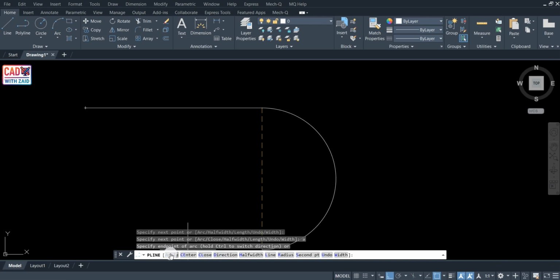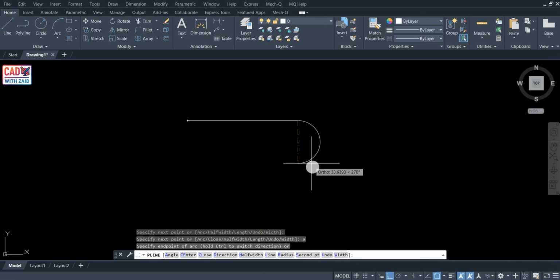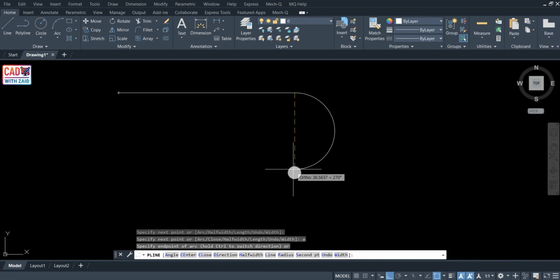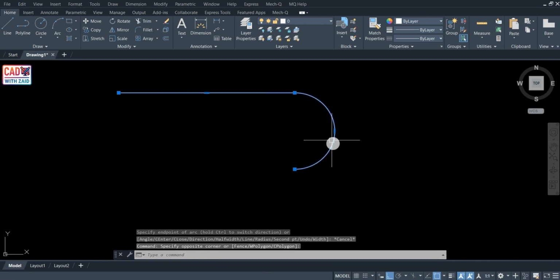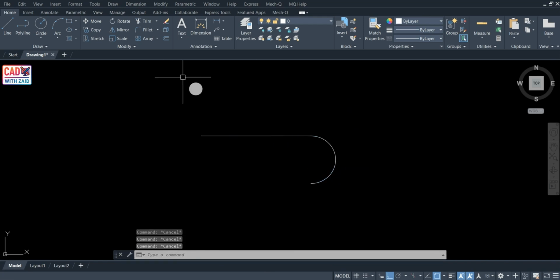Here are many options: angle, you can define its angle, center, close, direction, half width, line, radius, second point, undo, width, everything. So I can click on it. You can see the arc with polyline is drawn here.